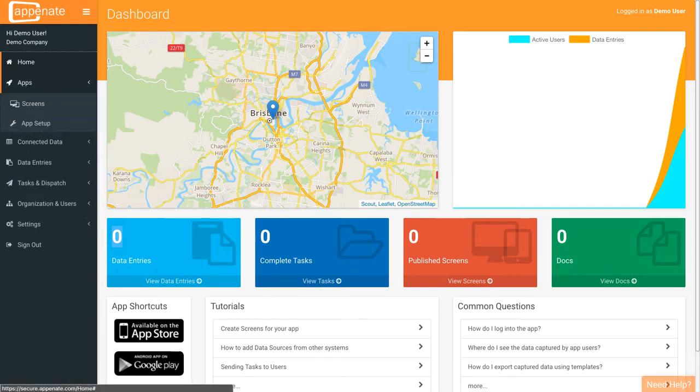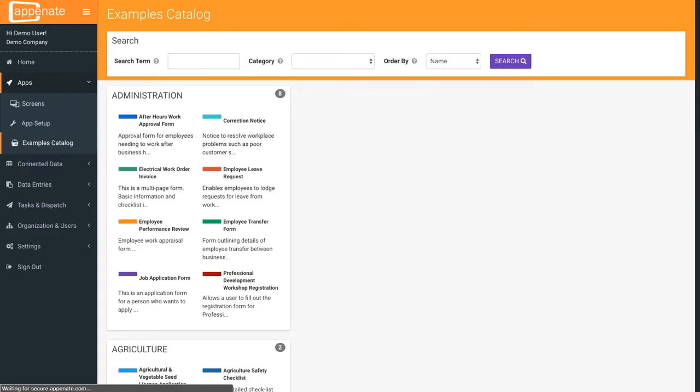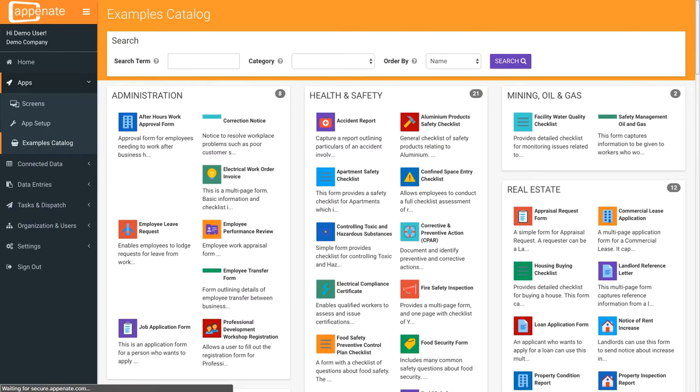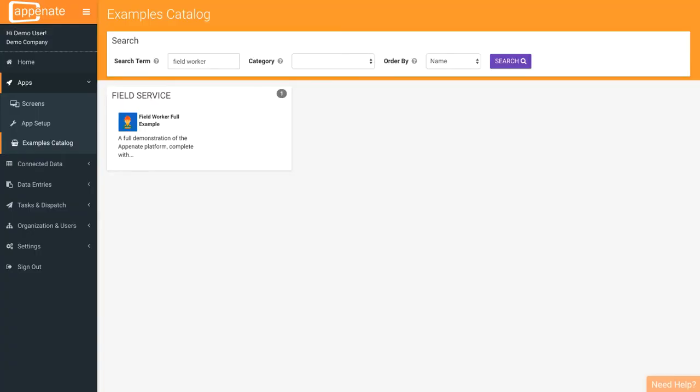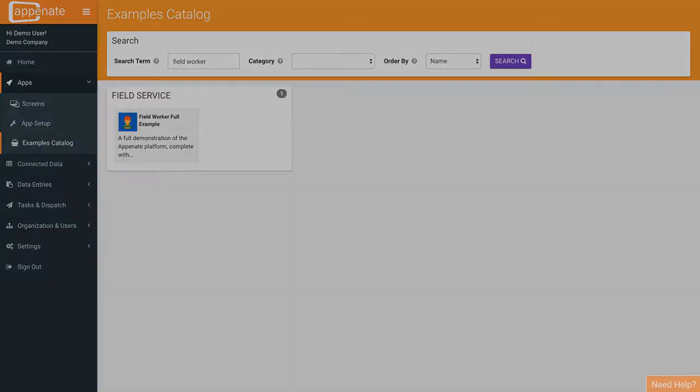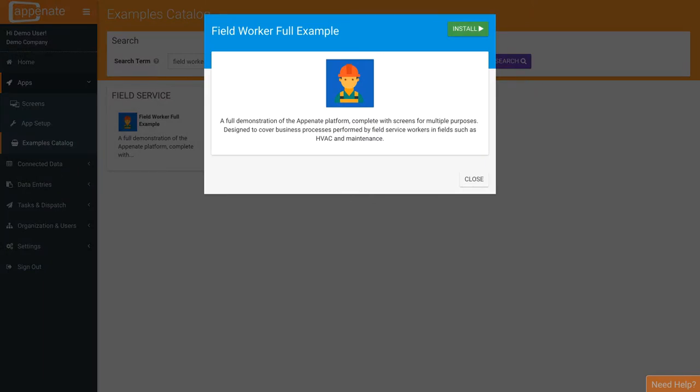The best way to do that in terms of getting started quickly is to head over to our examples catalog and go look up a form or a specific case that you want to try out. In this case, we're going to take a look at a field worker scenario, and this is going to be a full-blown demonstration, so it's a bit more advanced, but I'm just going to hop around a few of these areas to kind of show you what it can do.